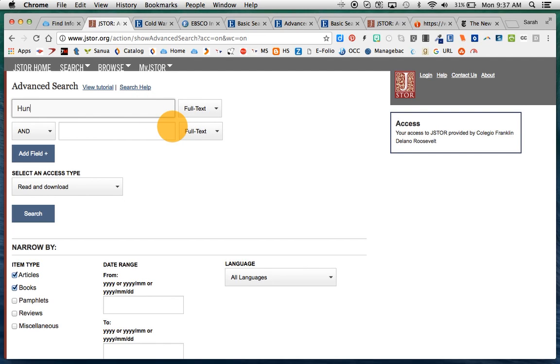So I'm going to go ahead and do Hungary, hunger, I'm going to do hunger like this with a star. That's going to give me Hungary, Hungarian, and I guess just those two. And I'm going to make it in the abstract. And I also want revolution in the abstract.